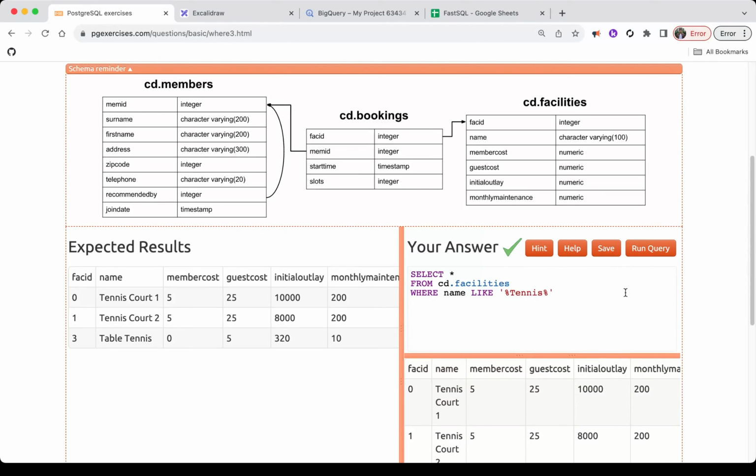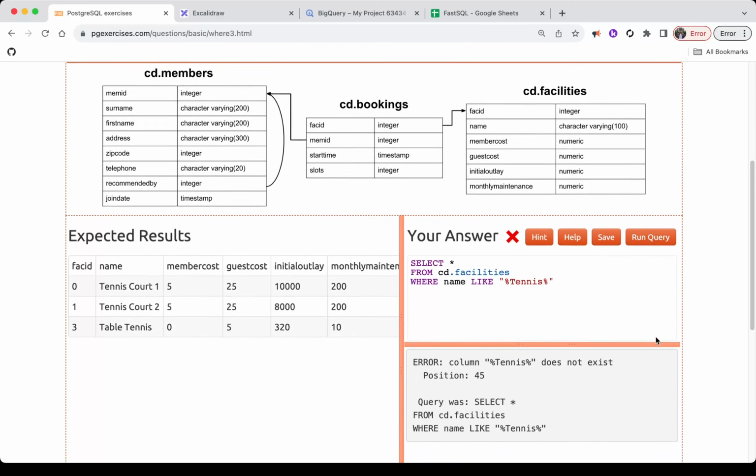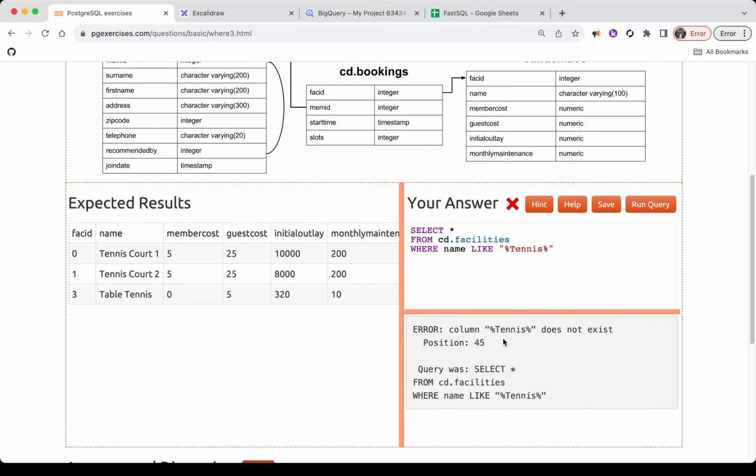Beware, like I said before, of your use of the quotes. So what you have here is a string. It's a piece of text that allows you to do your match. Therefore, you need single quotes. If, as is likely to happen, you used double quotes, you would get an error here, and the error tells you that the column tennis does not exist because double quotes are used to represent column names and not pieces of text. So be careful with that.